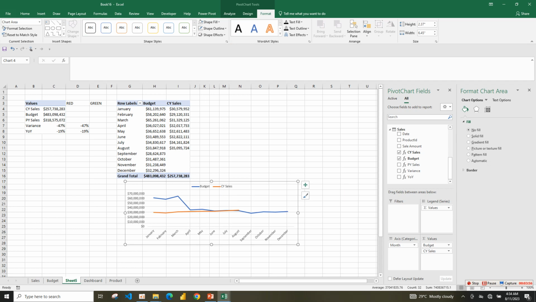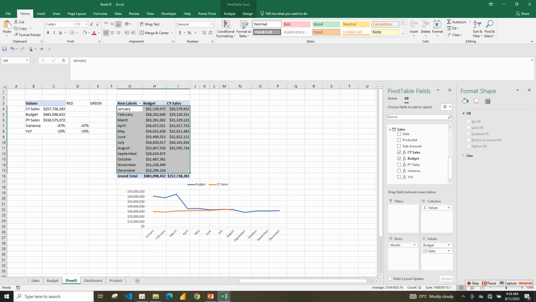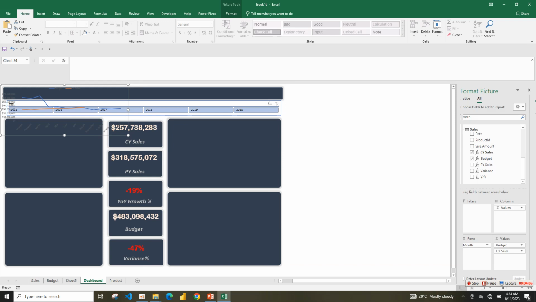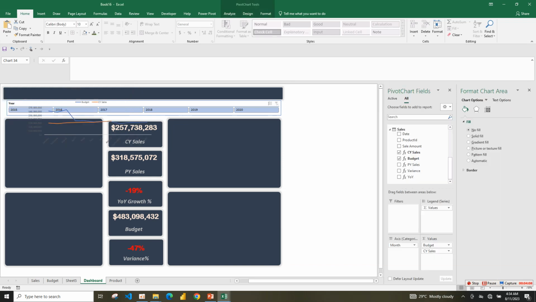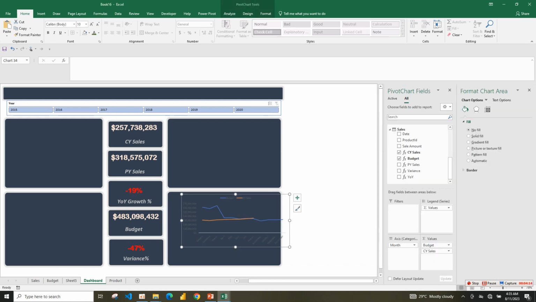So now let me take it to my dashboard. You can copy or you can cut it. Taking it to my dashboard here. So now let me start formatting it. I did some format in Excel. Okay, I think I changed this.